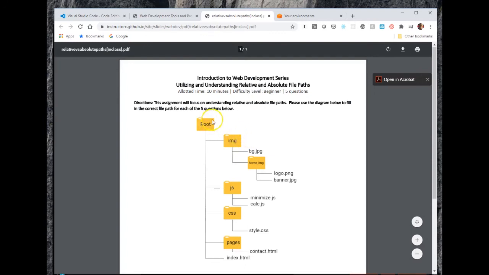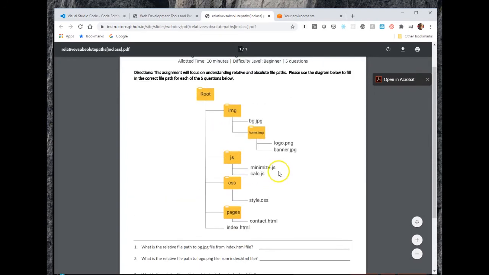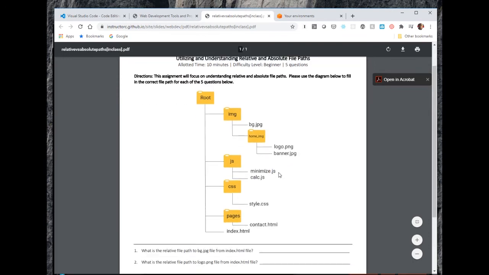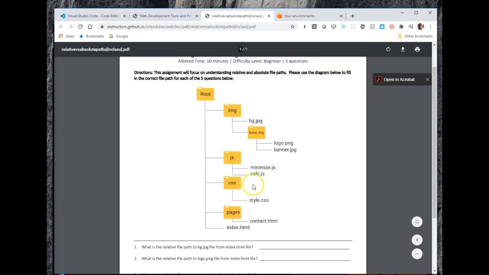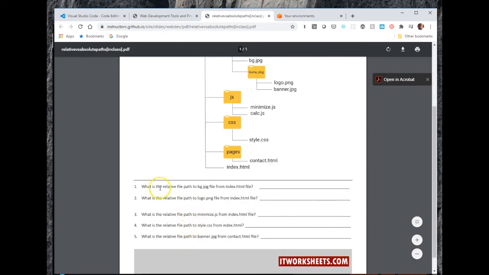It's going to look like this here. So here's our folder structure that we've created. The root folder, let's assume that the root folder is our web project. And we want to basically give the relative file path for each of these particular files here. So from index.html, we want to basically retrieve the bg.jpg file. So go ahead and pause this video, and I'll do the first one here, and I want you to see if you can go ahead and do 2 through 5 here.